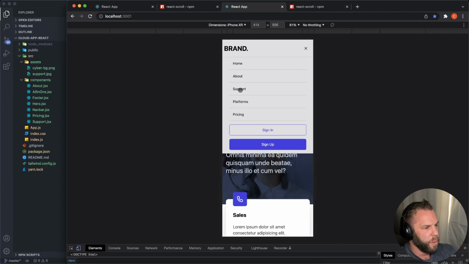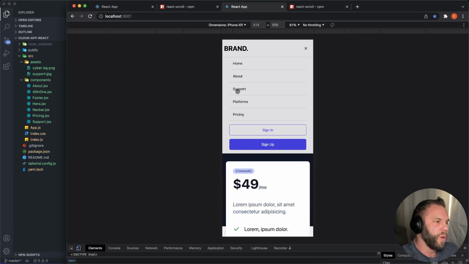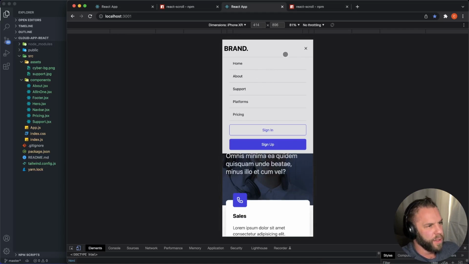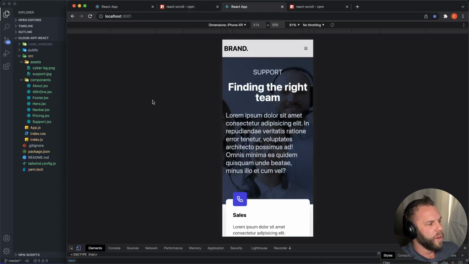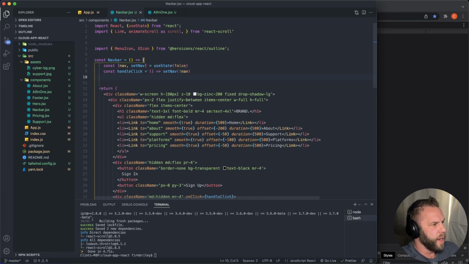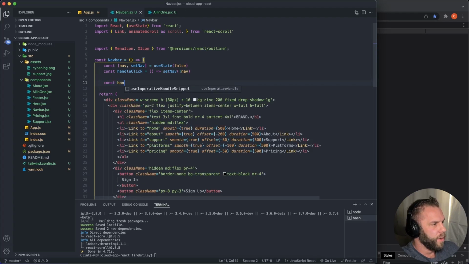Let's see if it works. Support, boom. But we have an issue: whenever we click on the button, our menu does not shut down. This is a very big problem. So let's go into our code here. The way we're going to fix that is with our state. We have our handle click, and we can also give it a const, say handle close.